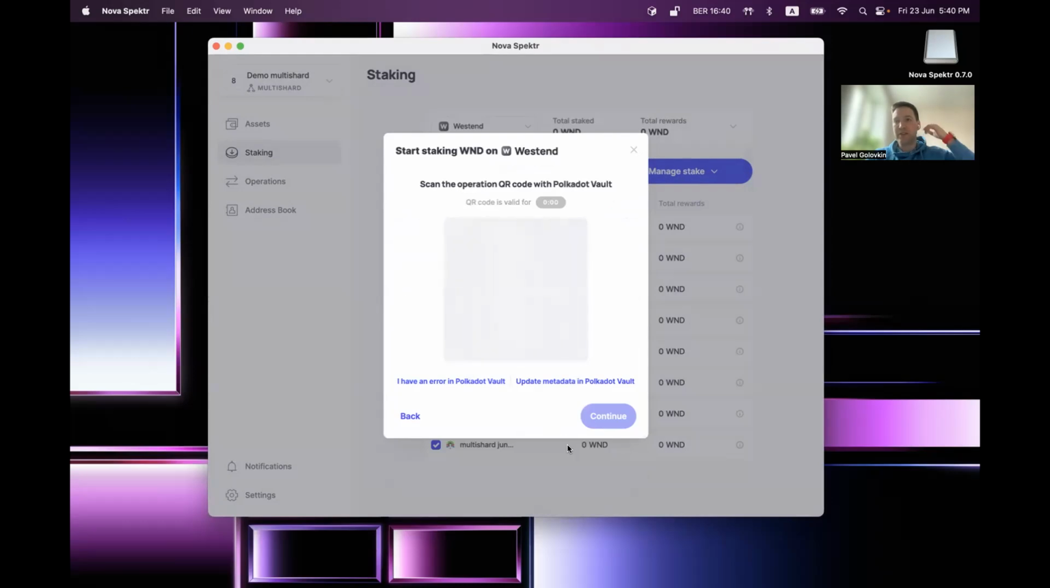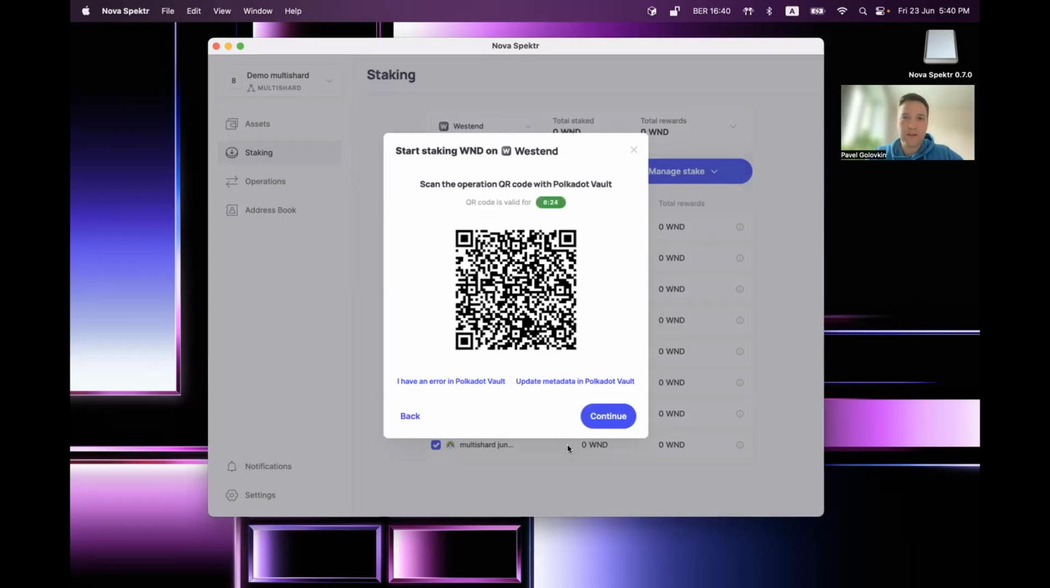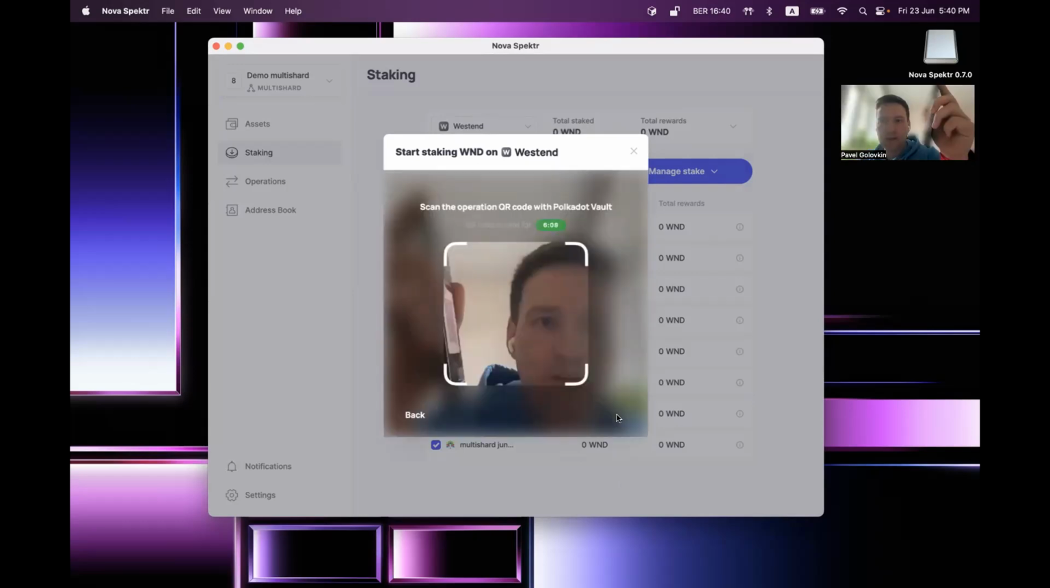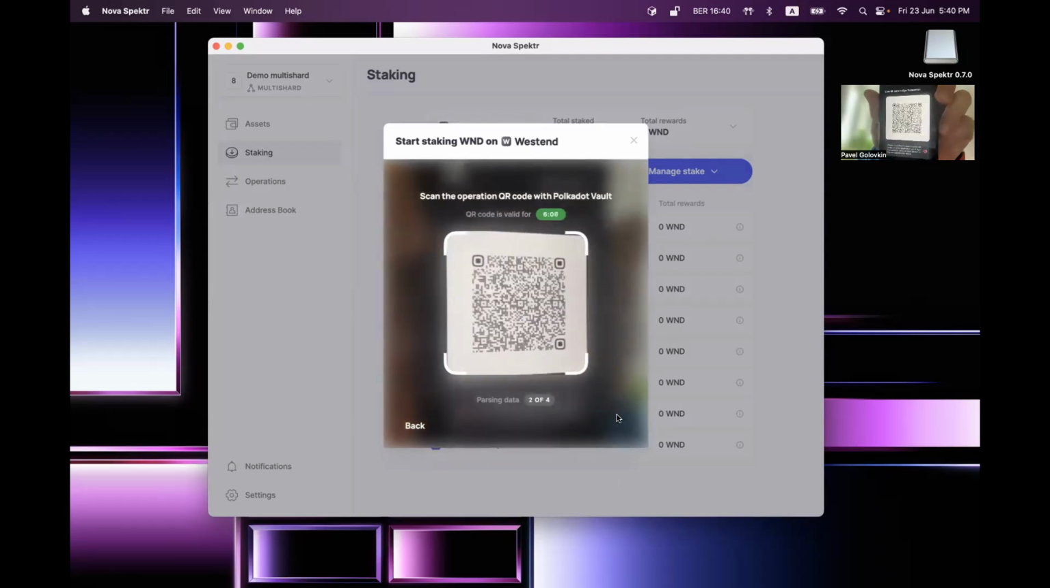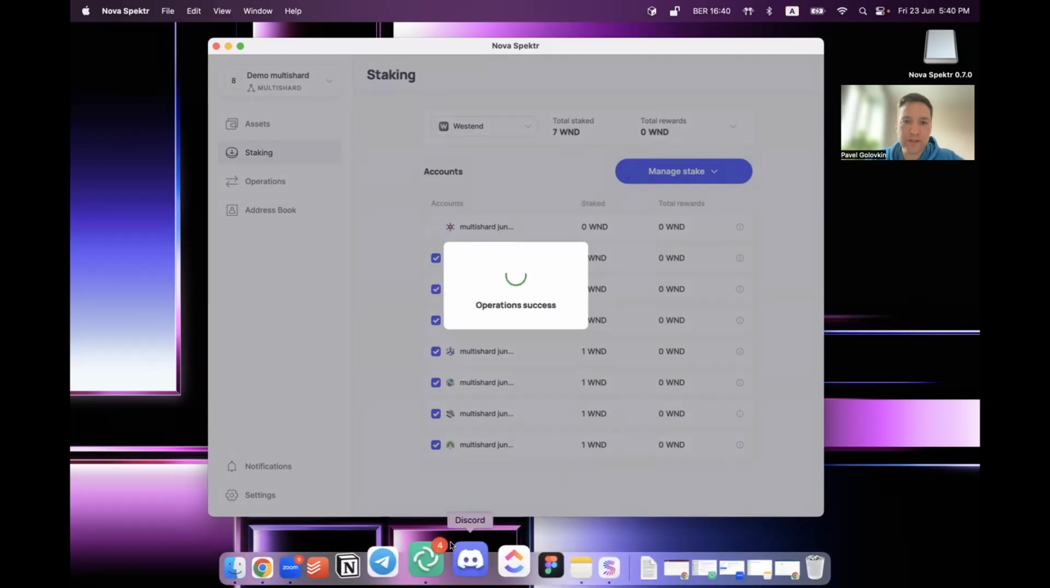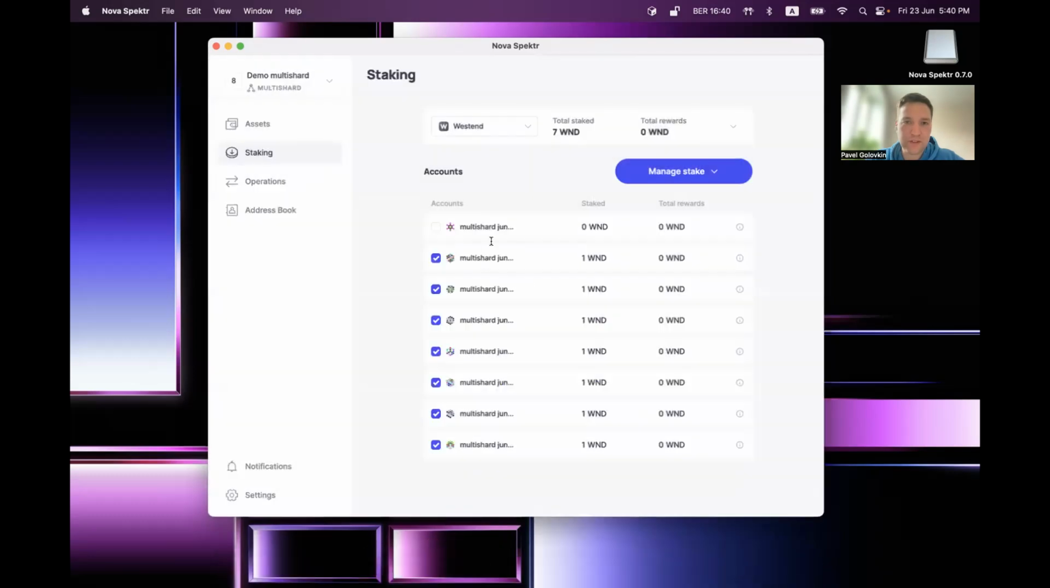Yeah, generating the QR code takes some time. So let's wait. Okay, yeah, now it's generated. And I have to scan this QR code back. Okay, so I click continue. And scan this multi-frame QR code. And now 7 approvals are going to be submitted. And while they're submitting, I'm going to check the messages.